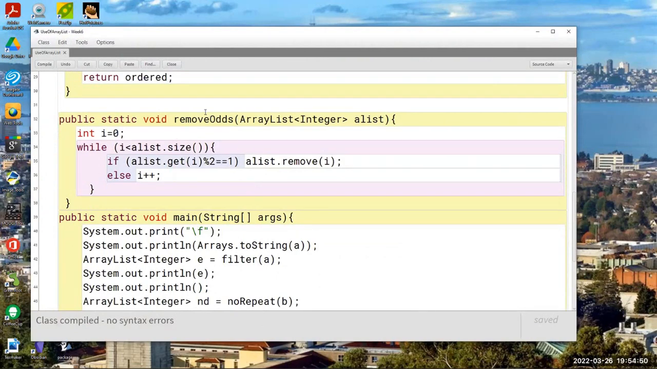Okay, this one is very important. This one is also often tested. Any question about this one? No question? Okay, no question right now.